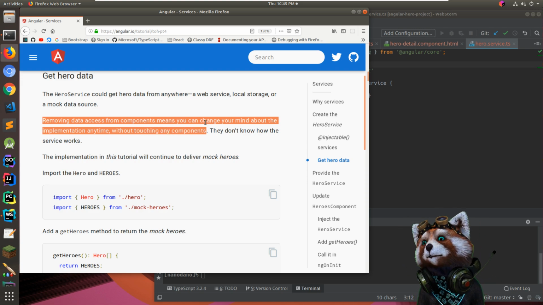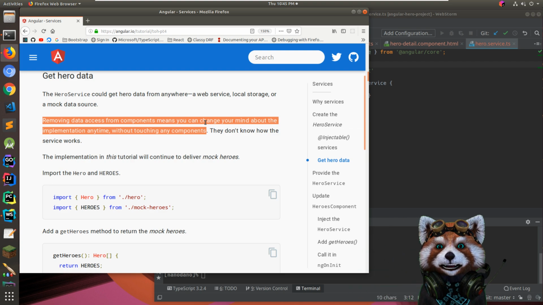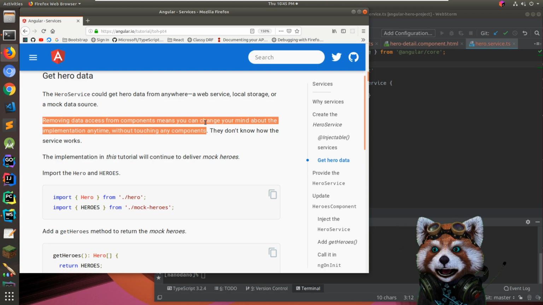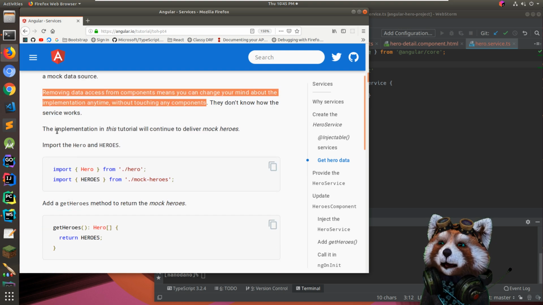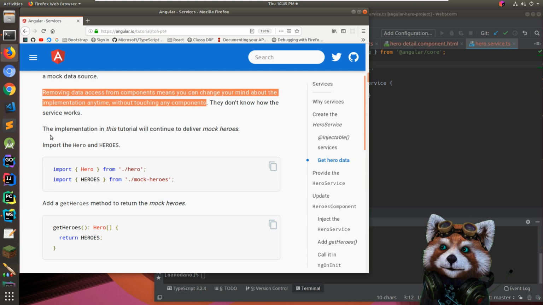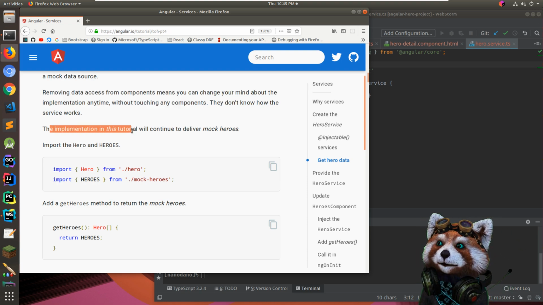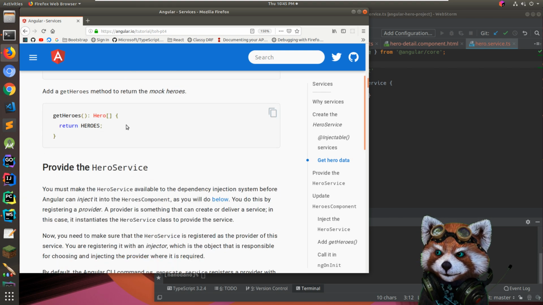That looks like it's going to be incredibly useful for doing testing when you don't have a database and you don't have a real backend to work with, and then you can easily just swap it out with the real logic. That's cool. That's very handy. I mean, nothing too groundbreaking, but very nice. The implementation in this tutorial will continue to deliver mock heroes.